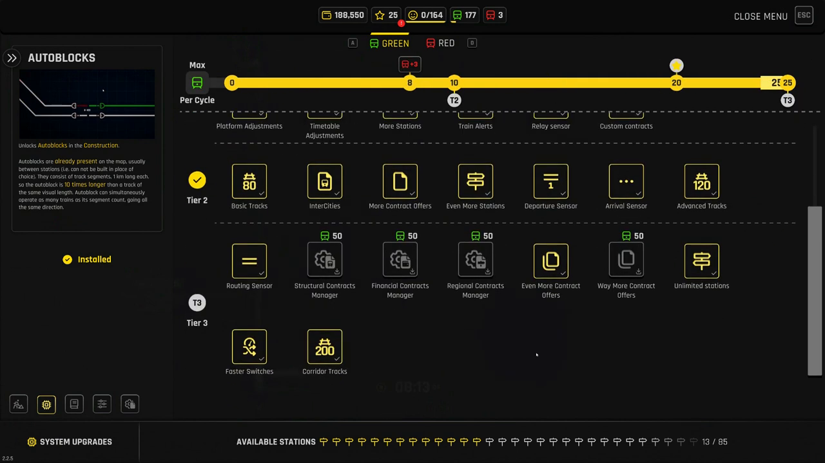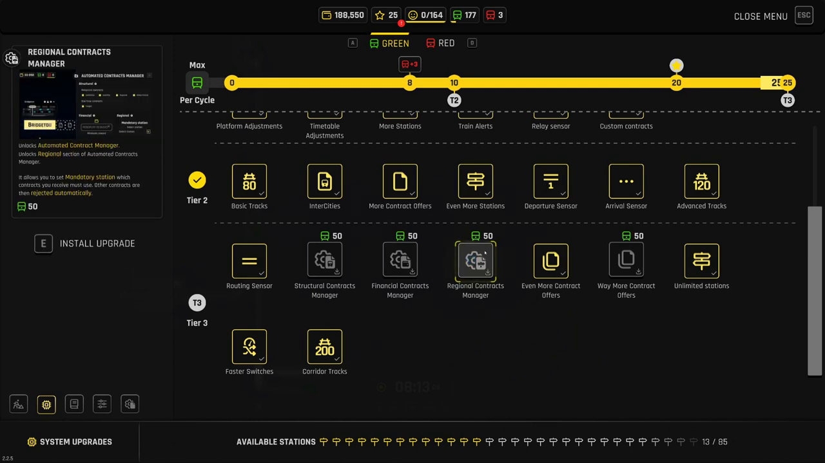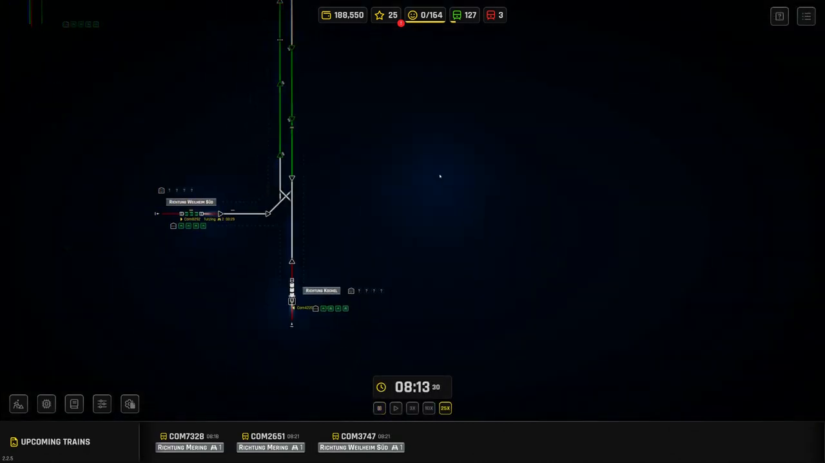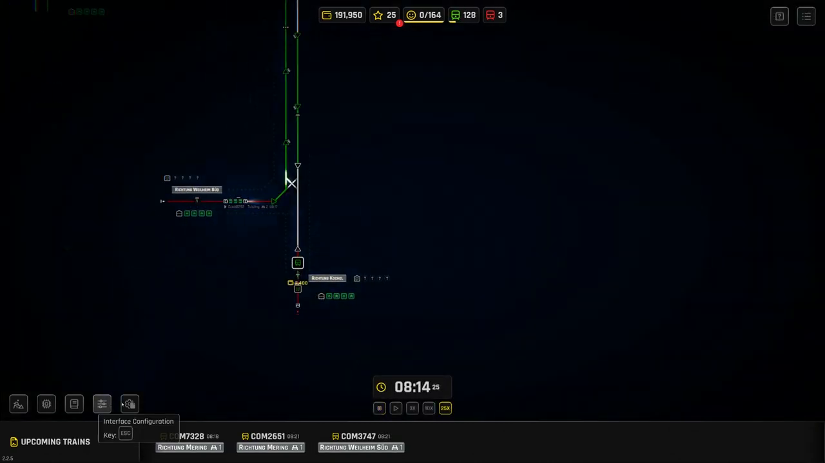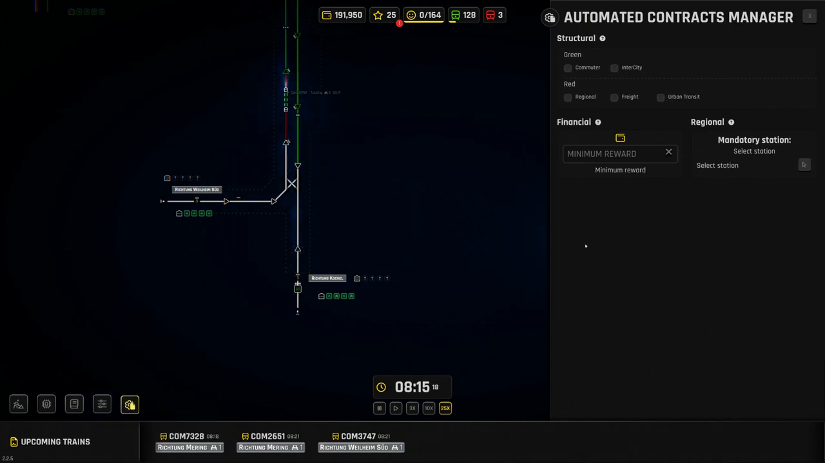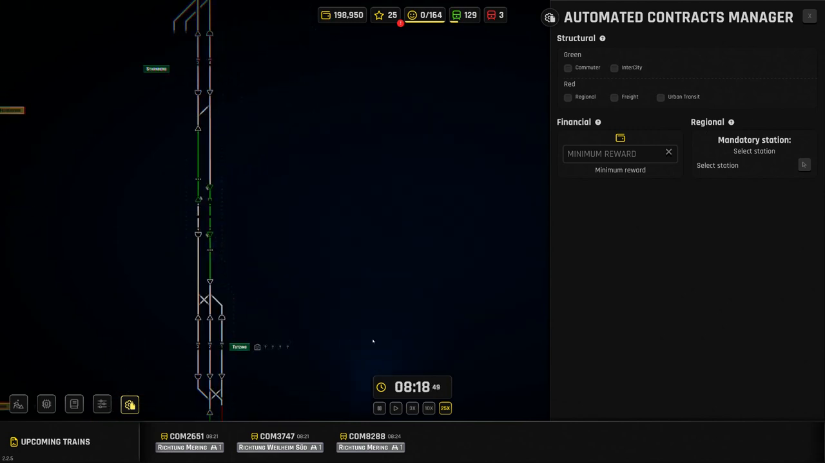So let's have a quick look here. The other one I said I would quickly demonstrate are these, but again, they're kind of self-explanatory. You can have one of them or all three of them. And what happens with the contracts manager, so there are three, structural, financial and regional, is you get to go into the contracts manager, keep forgetting which one it is, and I've unlocked the regional section of this. So I've unlocked the bit that says I only want offers going to a certain station.